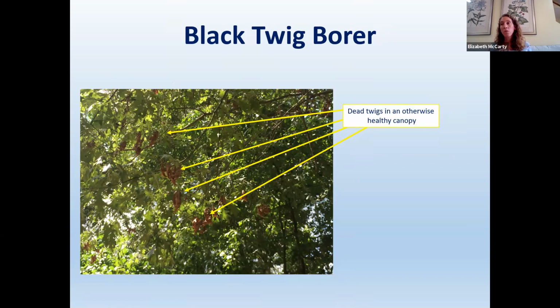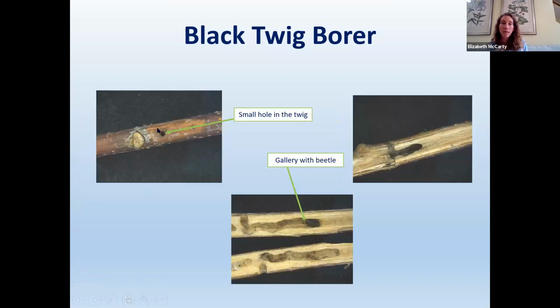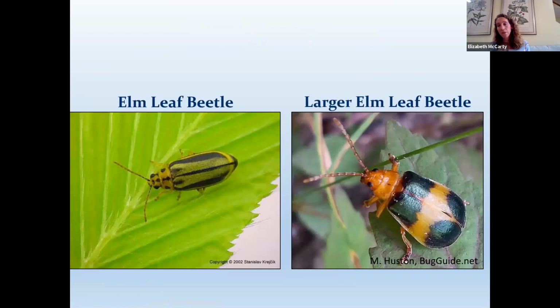If there are green twigs on the ground, that is most likely a squirrel. They'll chew on the twigs and let them fall to the ground. But when insects hit twigs, they'll typically damage the twig, it will die on the limb and then eventually fall down. Sometimes they don't fall down at all. Black twig borer damage is noticed by a little hole. And then if the twig is cut open, there is a tunnel with the gallery, with the beetle in the gallery. And then two more beetles, I believe, Elm Leaf Beetle and larger Elm Leaf Beetle.